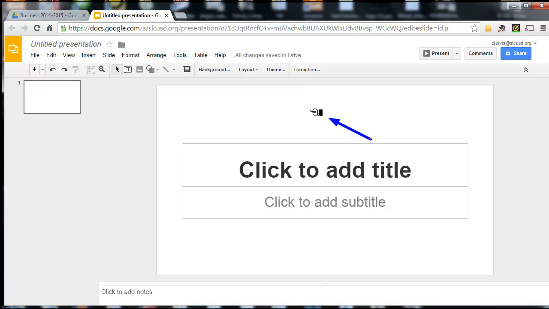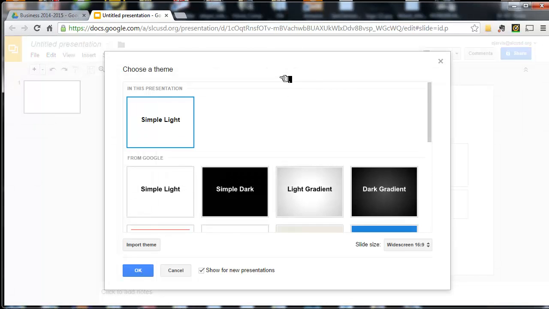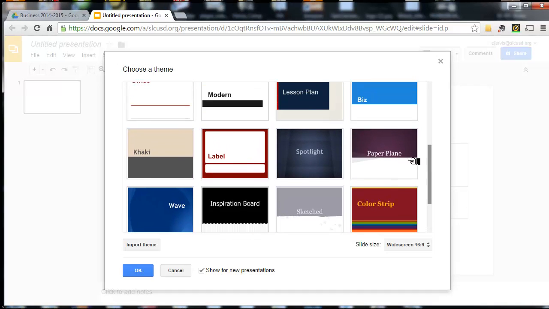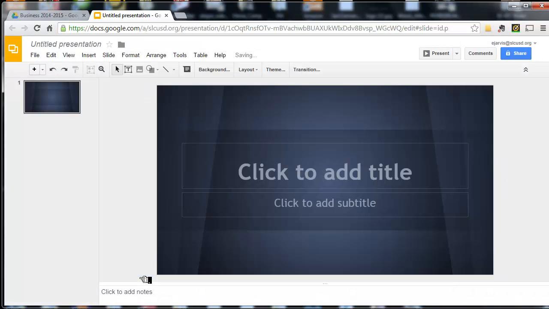I have these here: I have theme and I have layout. Let me go over the difference. Theme, again, I guess I X'd out of that. Some different themes here. I'll go ahead and click Spotlight. It's kind of a nice one. And click OK. And now you'll notice it says click here.